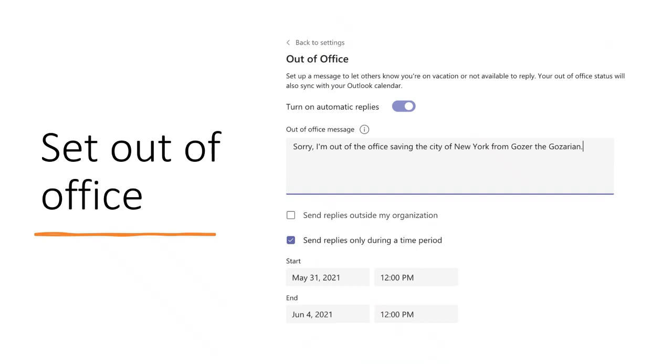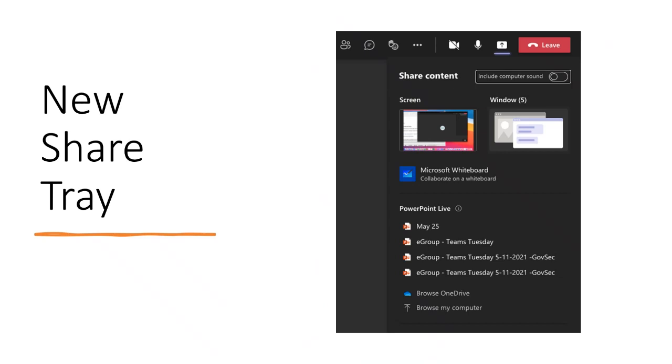As you can see here, your options are very similar to what you'll see in Outlook as well. You can schedule it. You can set it up to only send replies to people in your organization, or inside and outside of your organization. But yeah, so there's that.